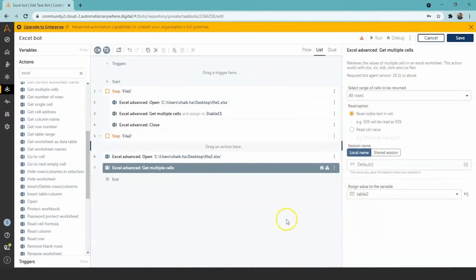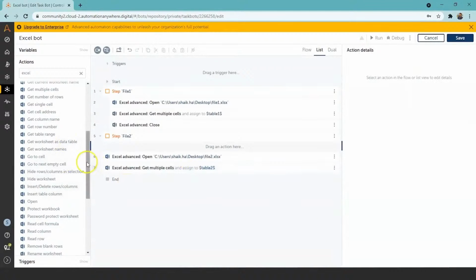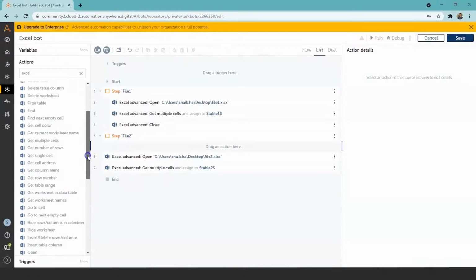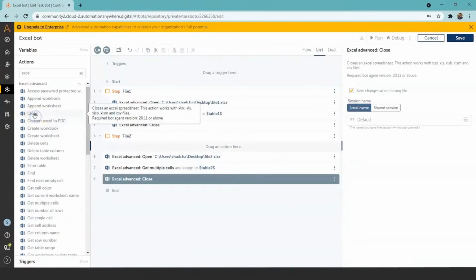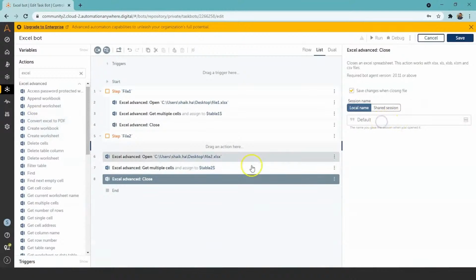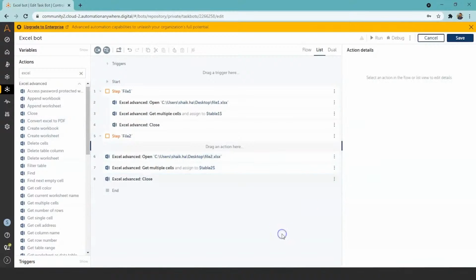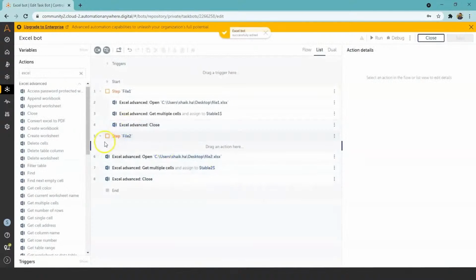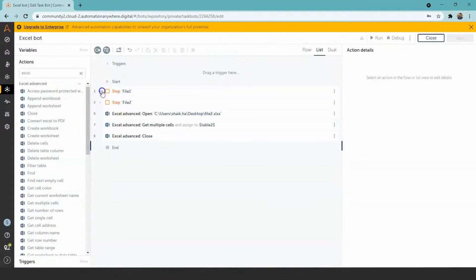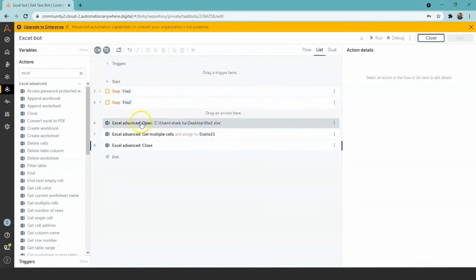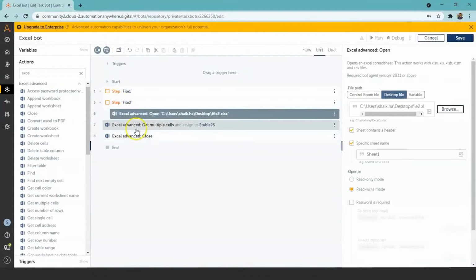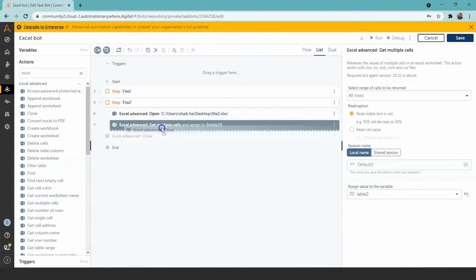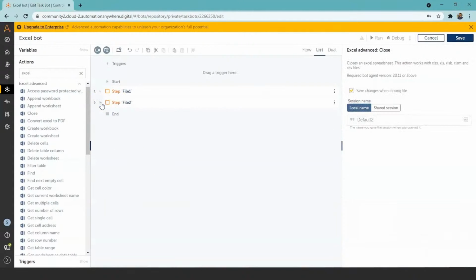Okay, this is done. Next we need to close the file. So scroll up and select the close action and change the session name. For file 2 we have kept the session name as default 2, so we'll use the same session. Okay, so this much is done. We will save. Okay, now file 1 and file 2 is created. So these actions are outside the step file 2, so we'll bring it inside. These are supposed to be inside. Okay, now step 1 and step 2 is done.